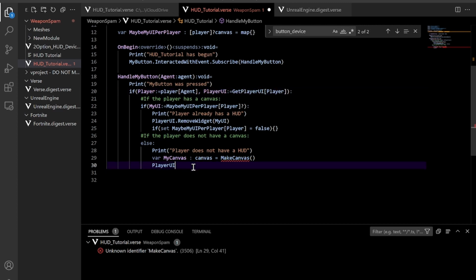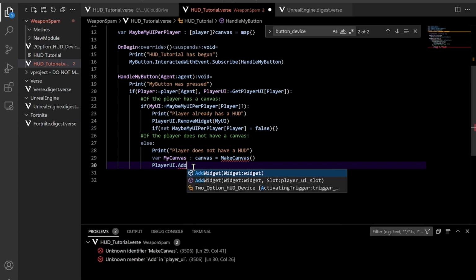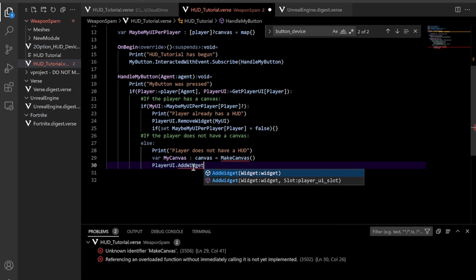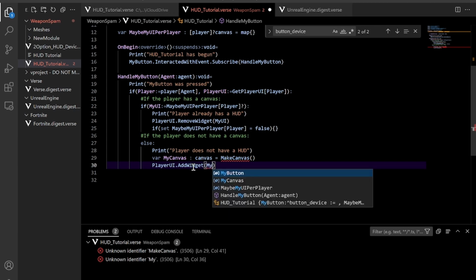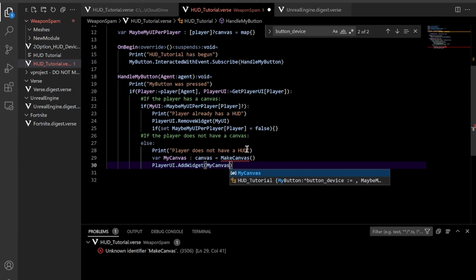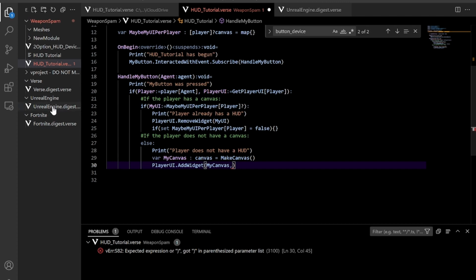And we're going to add a widget like that. And what are we going to be adding? Well, we're going to add the widget, which is my canvas. And you'll see that will work perfectly fine if you want, but it really won't. So we are going to actually use an additional thing.